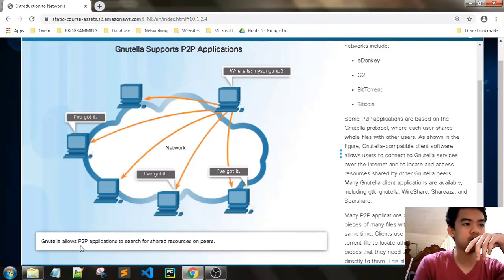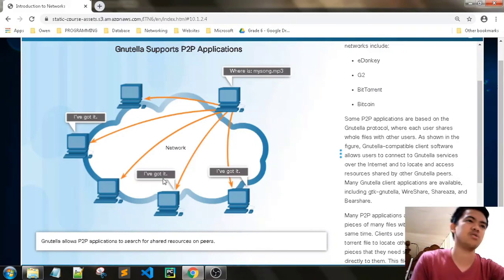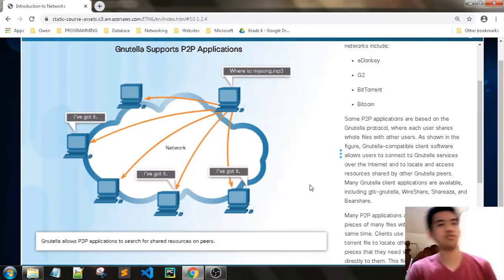Gnutella allows P2P applications to search for shared resources on peers. They are sharing resources, so in a network everyone has copies of files which can be accessed by the other computers. Some peer-to-peer applications are based on the Gnutella protocol, where each user shares full files with other users, so they can search for files on other computers.